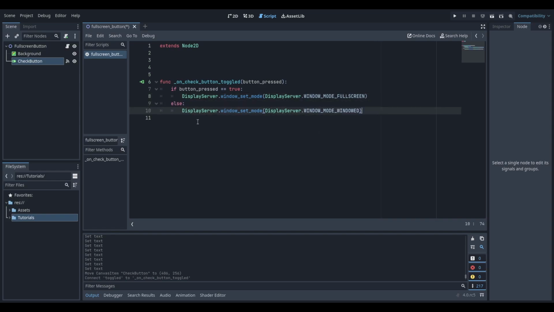Next, we're going to use these two lines of code to set the display mode to be windowed if the button is not enabled, or in other words, if the button is disabled.